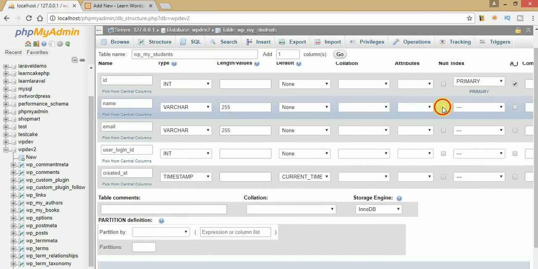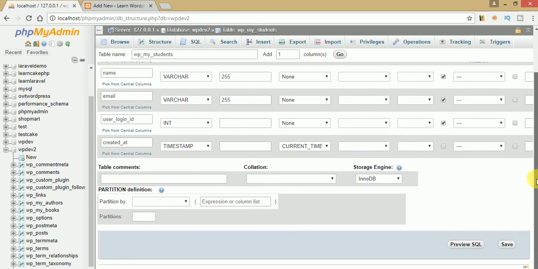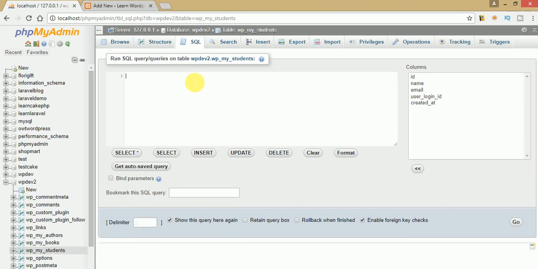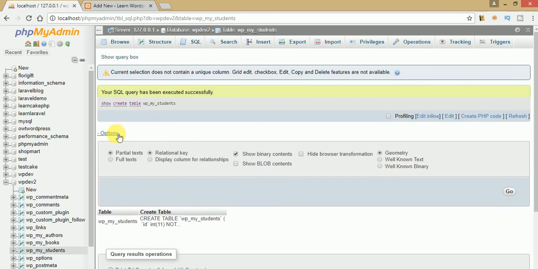And just say all these values actually contain null values. Okay, and let's say save. So successfully we have created another table called WP my students. Okay, so now I am going to its command, let's say create table and the table name called WP my students. Okay, control enter, click on options, full text, and go.